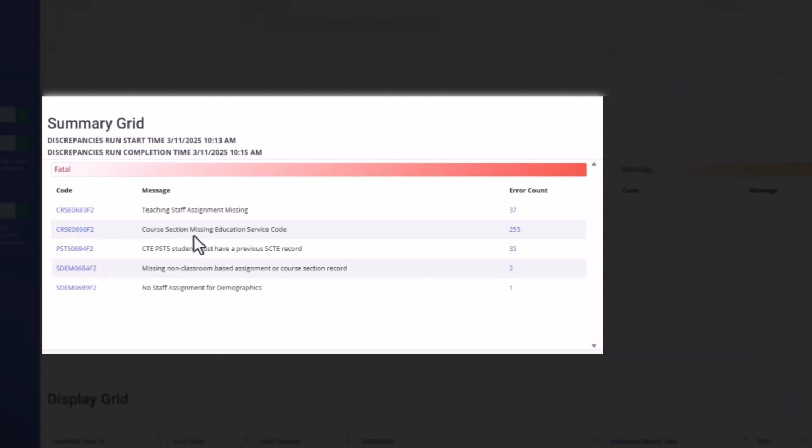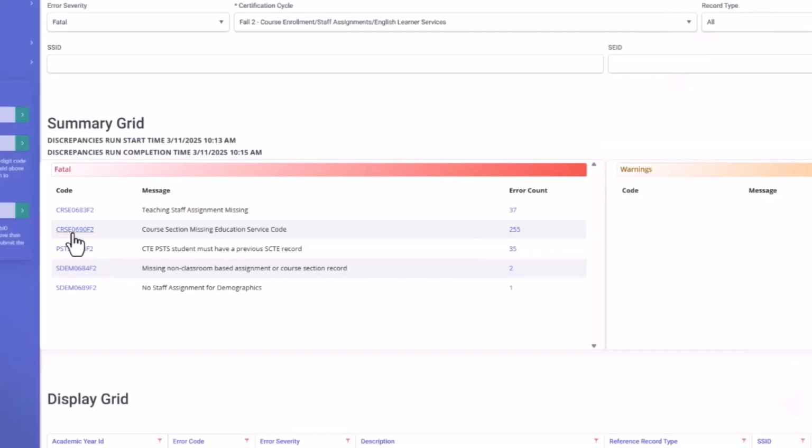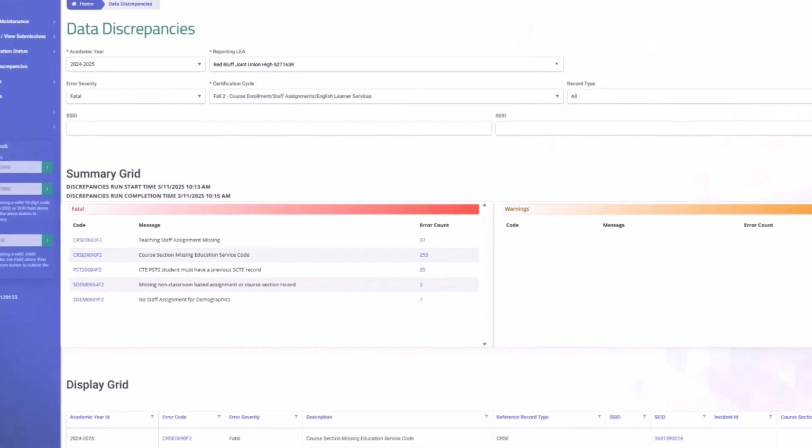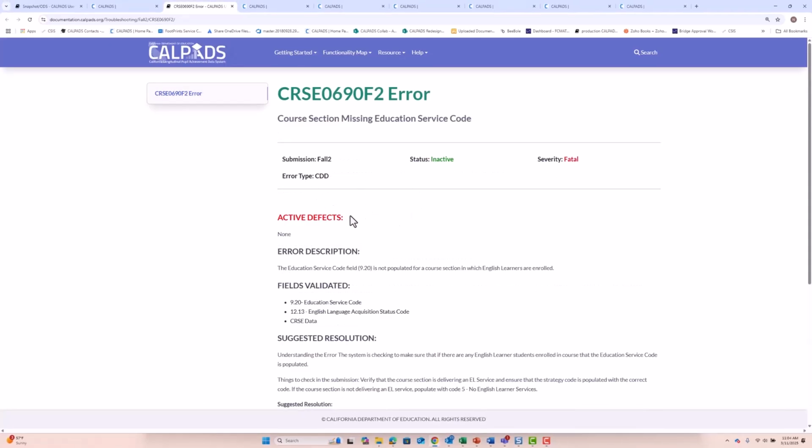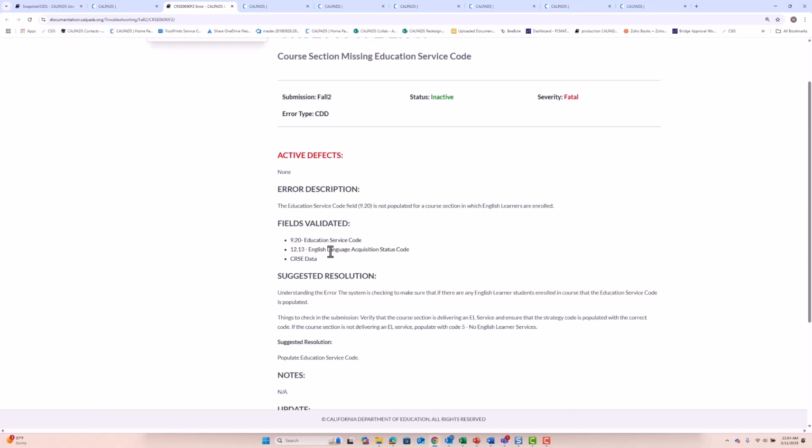Okay, so now we're going to look at the CRSE 0690F2 error. Course section missing education service code. You can see we have 255 of these errors triggering, right? So you can always click the link to open the CalPAD user manual, and we have the complete error description. Again, the error name and the number are used for reference. That's always at the top.